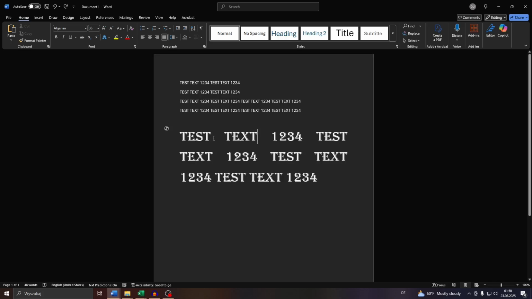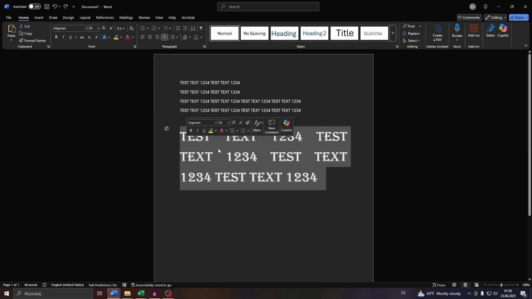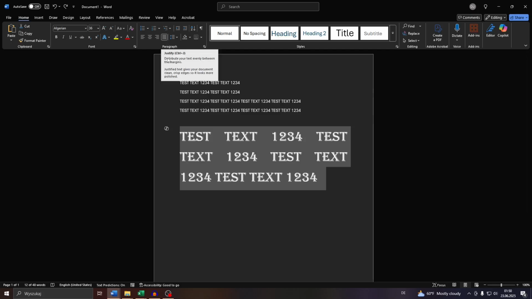The main reason for these weird spaces is usually that you may have enabled, for example, a justified alignment here at the top. For example, guys, if I highlight the text featuring these weird spaces, you will see here in the Home tab and here in the paragraph section that the justified alignment may be selected.